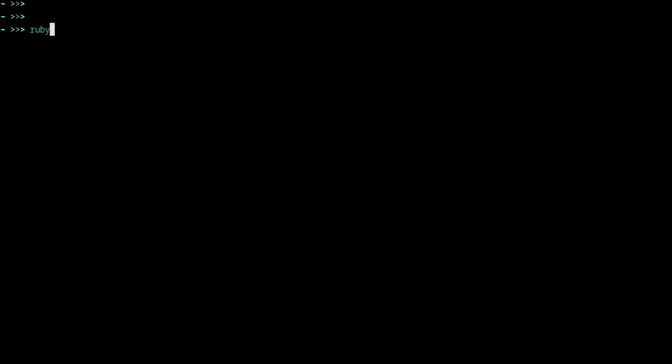Things like this. You can do -c and then you pass your file name, right? And this is the flag, this -c. What does this do? It doesn't run your code, it just shows you if you have any syntax errors. So in this case, I don't have any syntax errors, so I get Syntax OK. That's the -c flag.